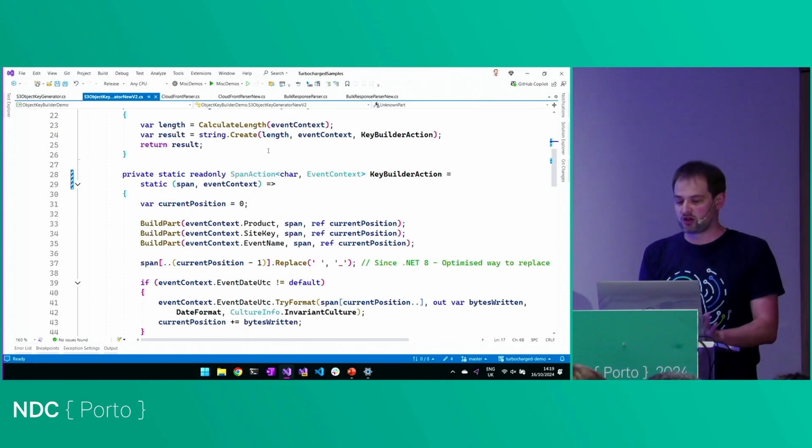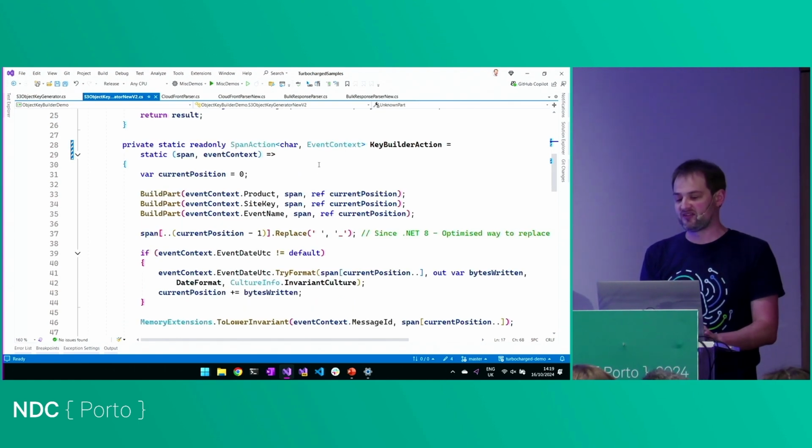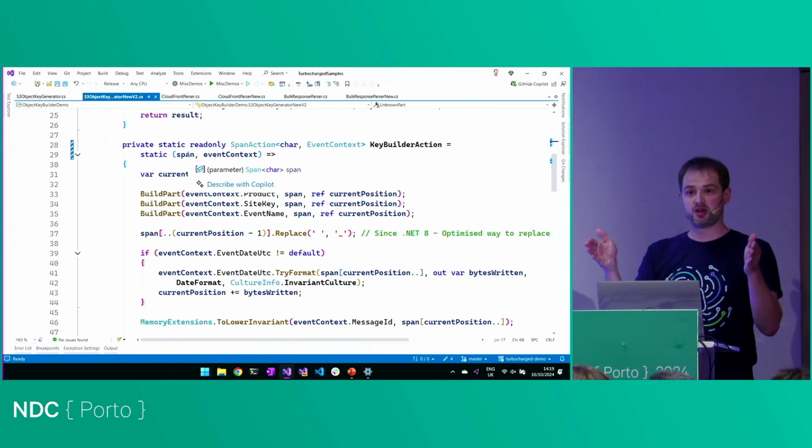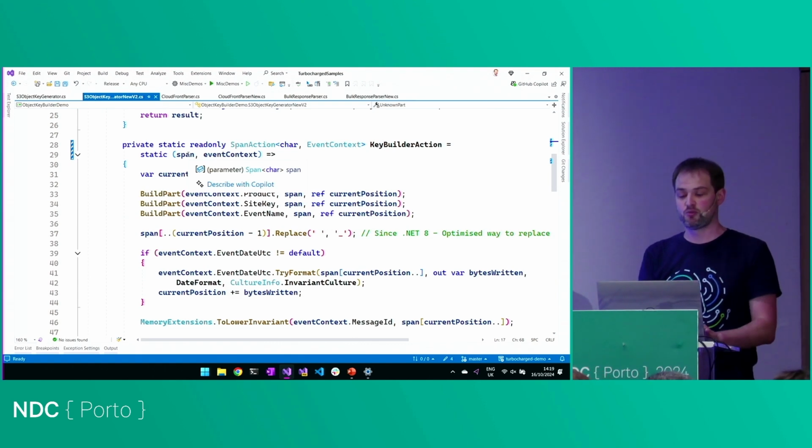I won't show you that code, it's fairly boring. But then we do string create, and what string create takes is this key builder action, which is this special span action type that lets us pass in our state, which is our event context, and it gives us access to a span of characters, which is that pre-allocated heap memory for the string.